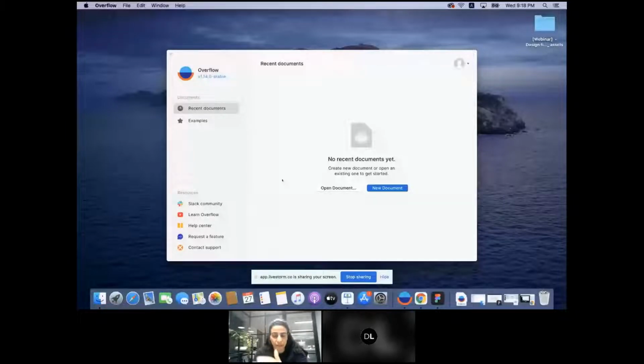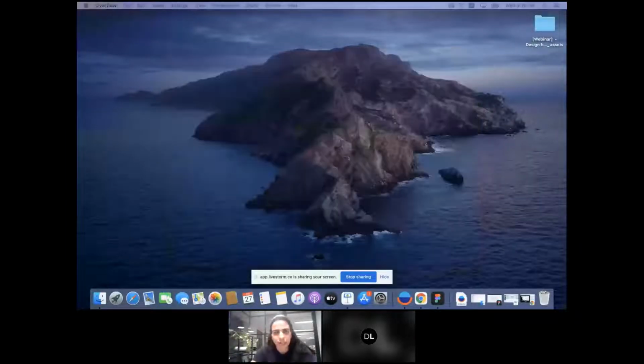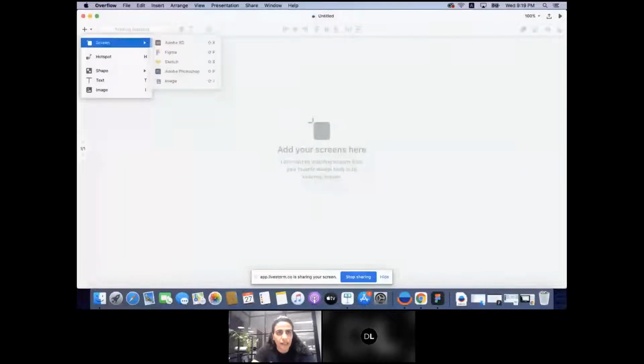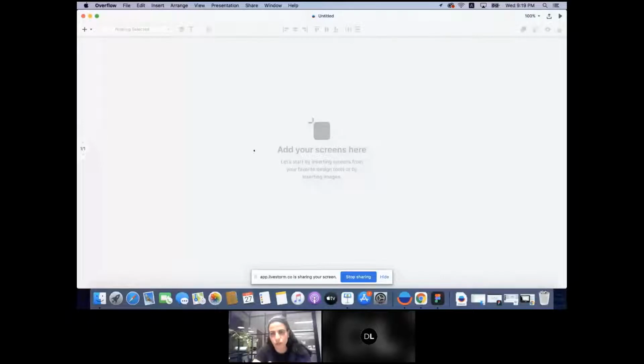It's recently available for macOS and Windows as well. So you need to download Overflow and then integrate it with the design tool of your choice. Overflow integrates with Adobe XD, Figma, Sketch, Photoshop, but you can also add images. If you are using a wireframing tool like Balsamiq, you can export screenshots from that app and drag and drop them into the tool.